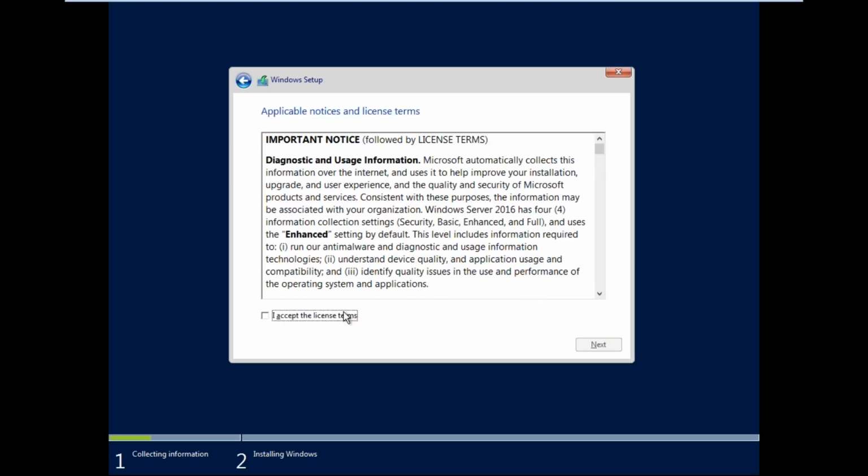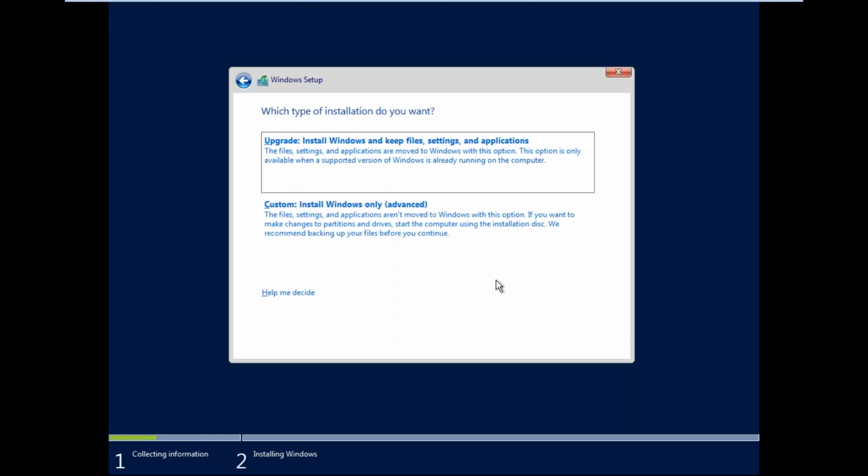So accept the license agreement. Upgrade: install Windows and keep files. If your Windows is missing some important system files and is unable to boot, you can select the upgrade option. Automatically, whatever files are missing, it will recover. You can then boot normally. But since we are installing Windows for the first time, select custom install.